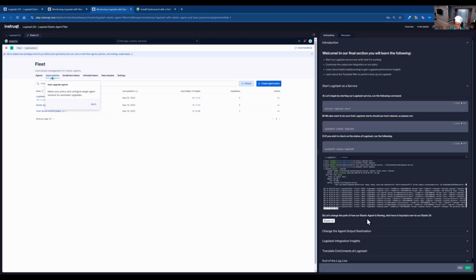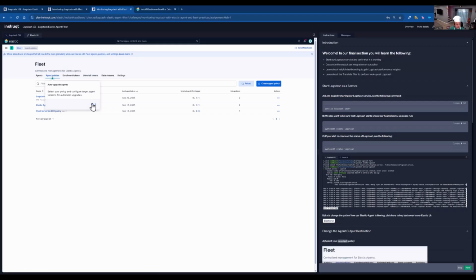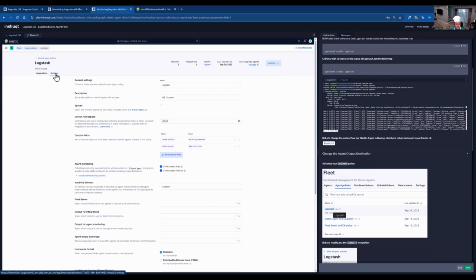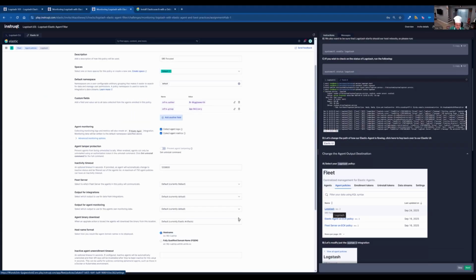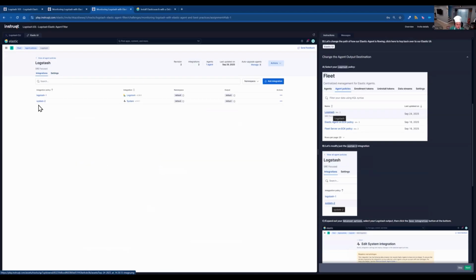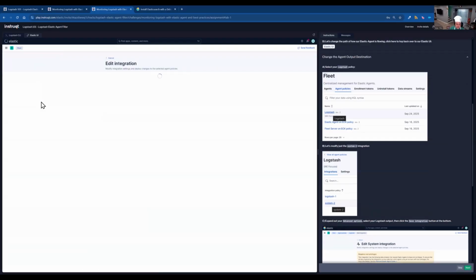Next, we're going to change the output of one of our destinations. So we got this again. We're going to select our Logstash policy. Now we could do the entire policy, so every integration within there, you could specify to go to Logstash. But we're not going to do that. We're going to do that specifically for our system integration.